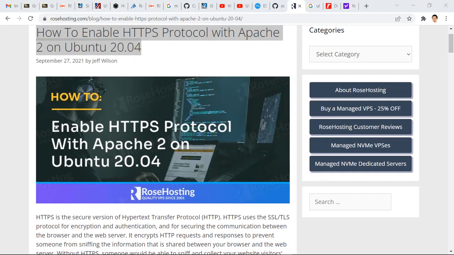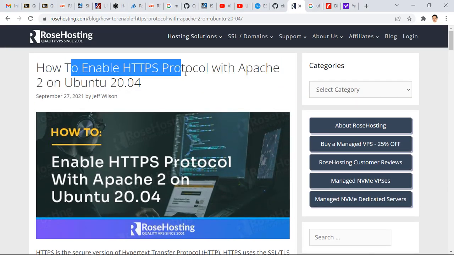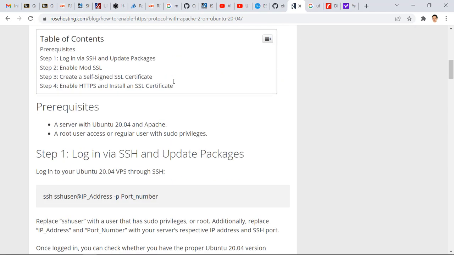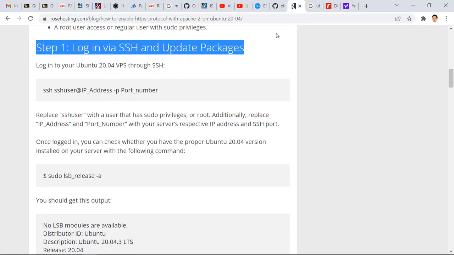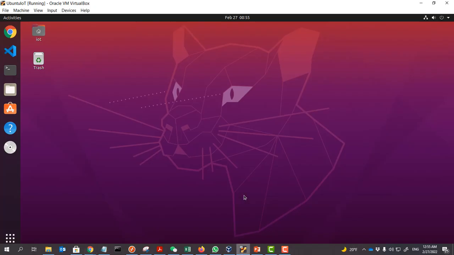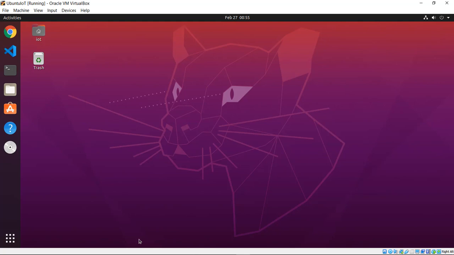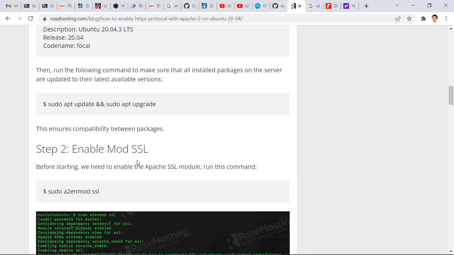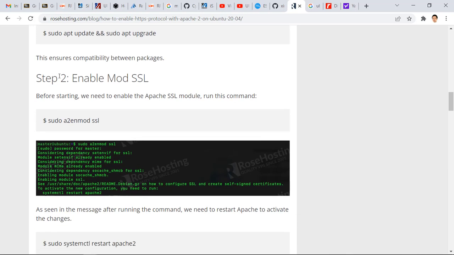Okay, in this video, we are going to talk about how to enable HTTPS with Apache on Ubuntu. So here, of course, you have to get into your Ubuntu machine. And in this case, I'm using the Ubuntu VM. Okay, so let's look at the second step.